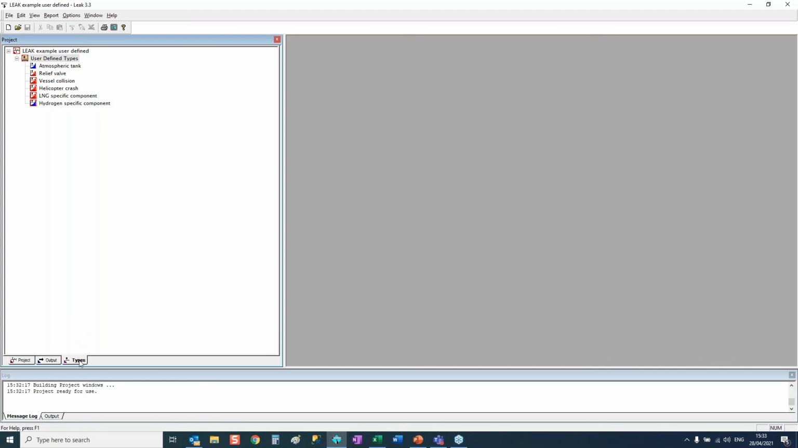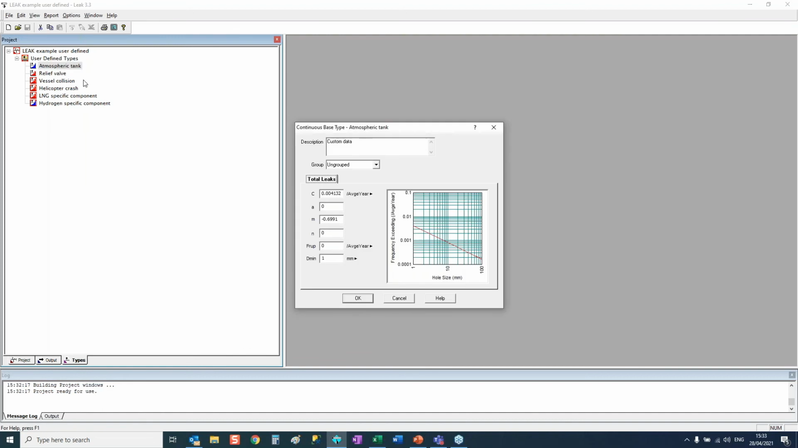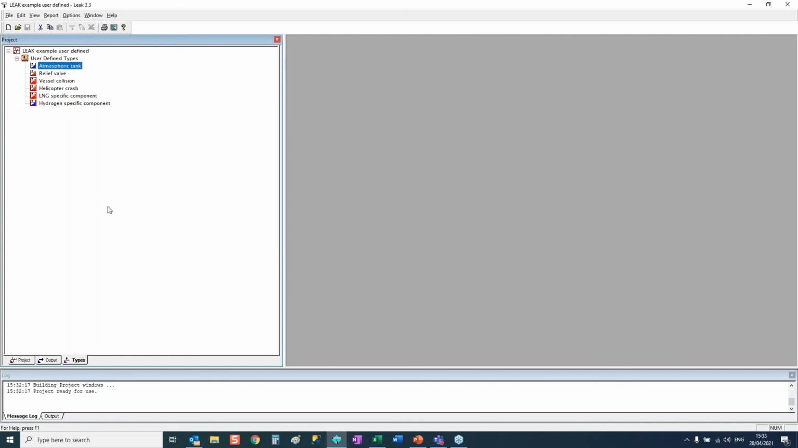So on this types tab, on this user-defined types folder, you can insert continuous or discrete leak frequency functions. So within a continuous object, the format of this function is aligned with the format of the functions contained in the IOGP and the previous 2013 DNV analysis. So the functions are described by a set of parameters or coefficients.